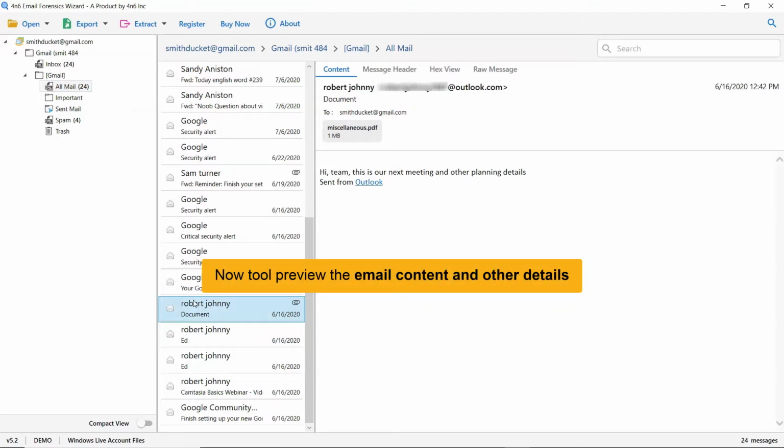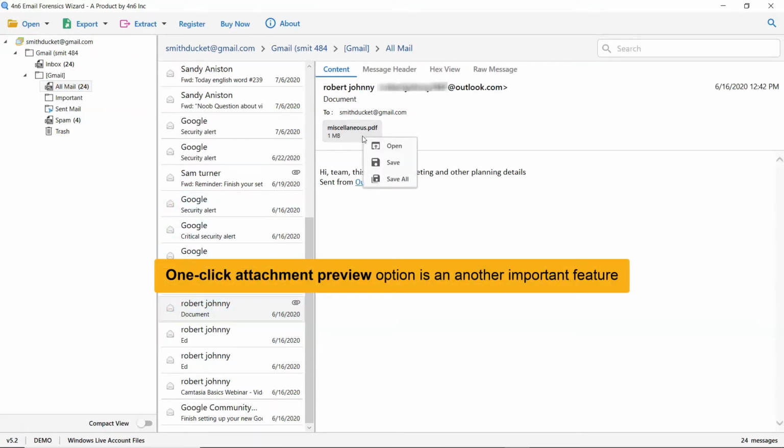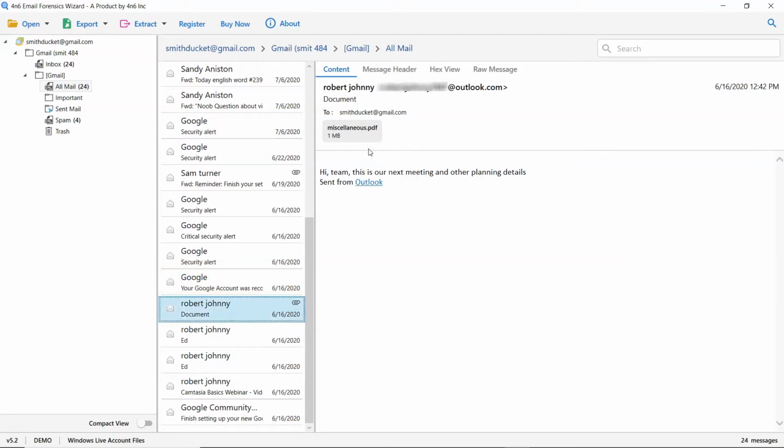This way, you can preview the Windows Live Mail emails with all the elements such as email properties, signature, sender information, and more. If you want to see the email attachment, tap on it and choose whether you want to open it or save it.